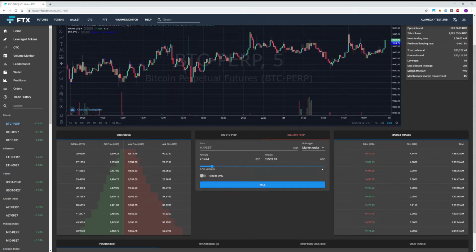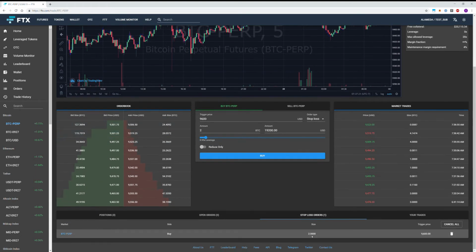If you want to, you can also place stop loss orders. The way a stop loss order works, it's a more advanced order type, is if I, for instance, put a buy side stop loss order, that means that if the price ever reaches a certain price, it will buy. So if I put, for instance, 9,600 here, and let's say I want to buy 2 Bitcoin futures, if it got there, I'll place this order, and this is now sitting there. So if the price of these futures ever gets as high as 9,600, it will automatically buy 2 of them for me.